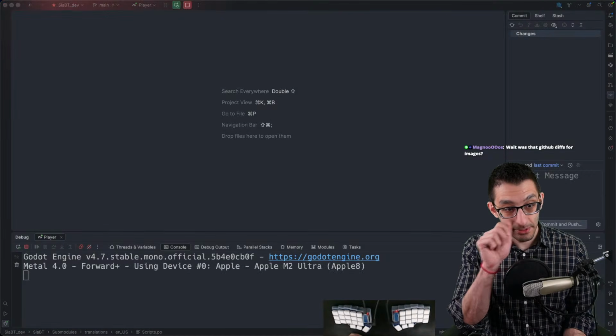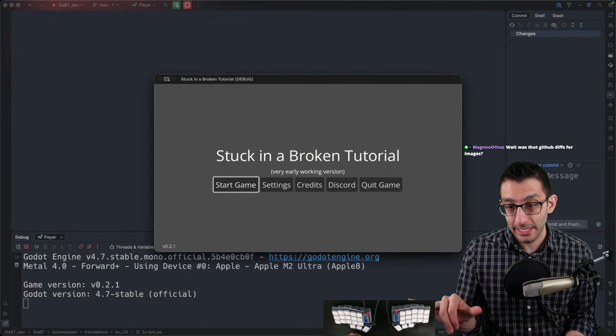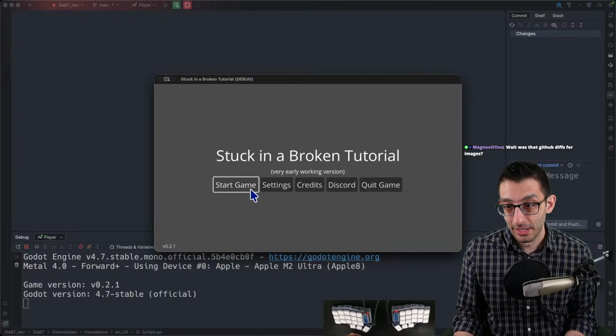Does GitHub get diffs for images? Yeah, they've got 3 different ways of doing it: side by side, onion skin, and swipe. Now we can see how your image actually changed.